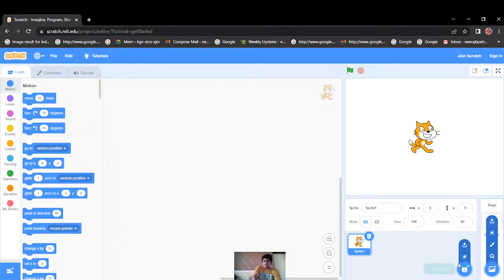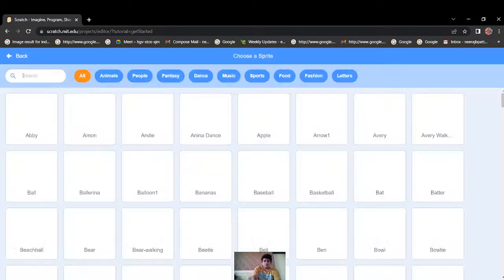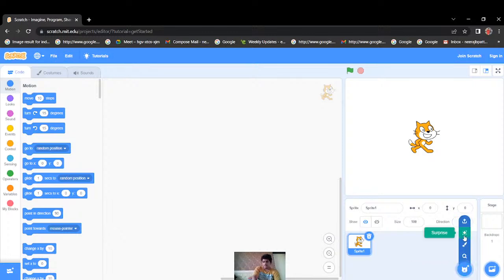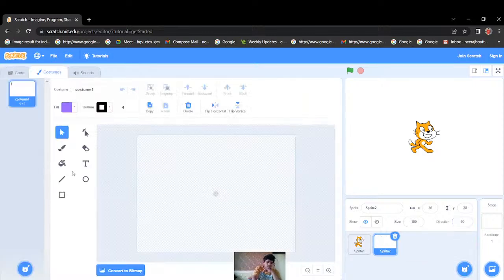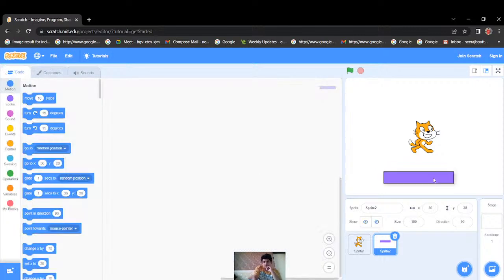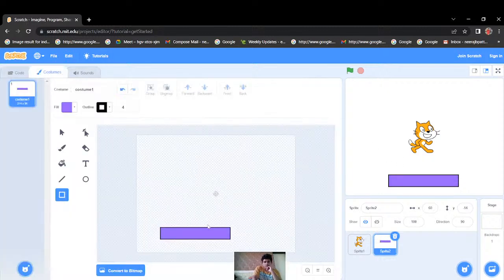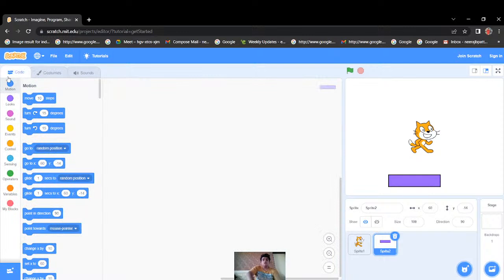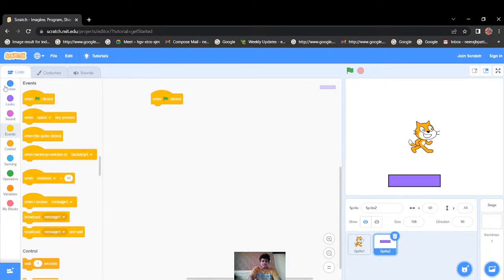The first thing I'll be doing is adding one sprite. Let's paint the sprite. Okay, let's put it over here. Let's make its size a bit smaller. This much is enough. Now we'll start with when green flag clicked, and I'll be assigning it this position.